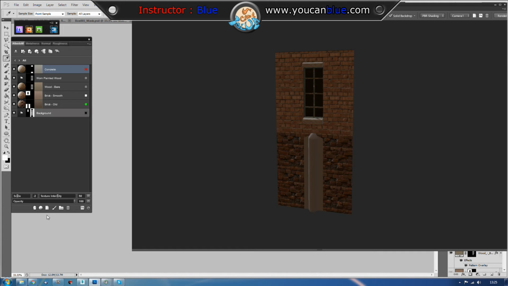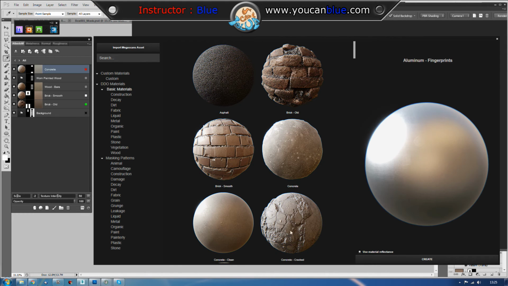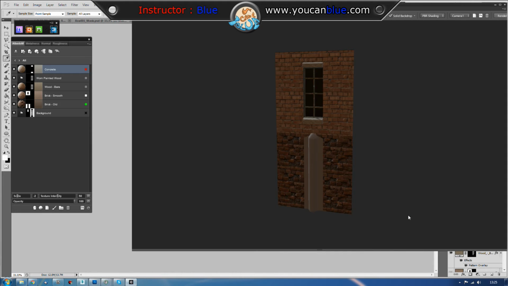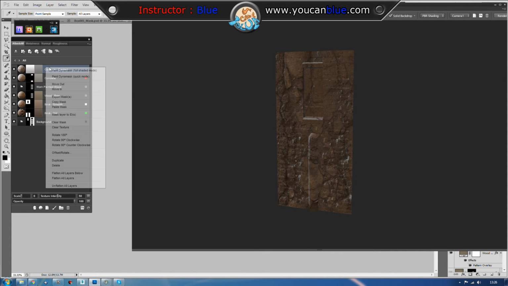Now we have the bottom part here, so I'm going to add a nice piece to that, and we're going to have rough concrete. So that'll be construction again, and we're going to have concrete cracked. Create. Okay, and I'm going to obviously mask that as well. So I'll just let it finish doing its autosave. Right click, mask layer to IDs.